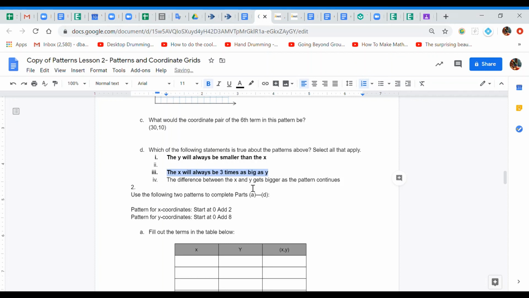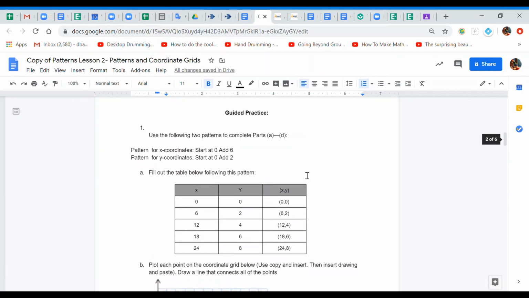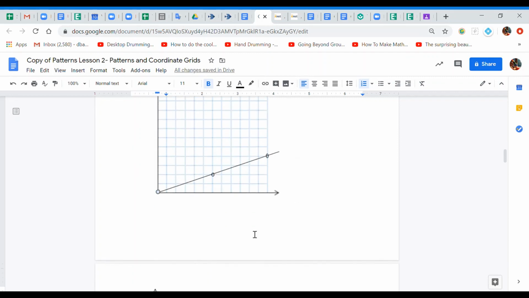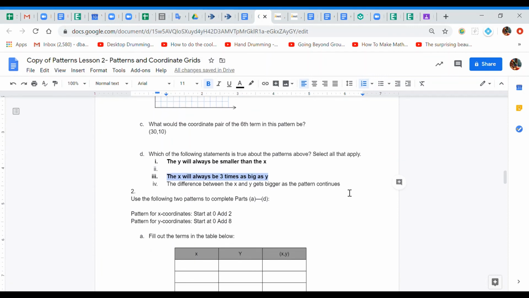The difference between x and y gets bigger as the pattern continues. Does the difference between these numbers get bigger and bigger? The answer is yeah, because starting with 6 and 2, we're only 4 apart. 12 and 4 are 8 apart. It's getting bigger and bigger as I go down. So that is also true. 3 out of those 4 statements were true.